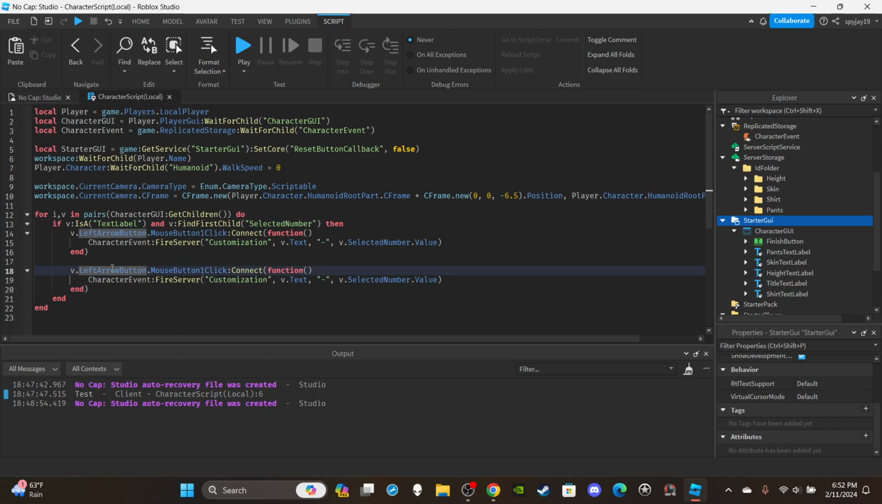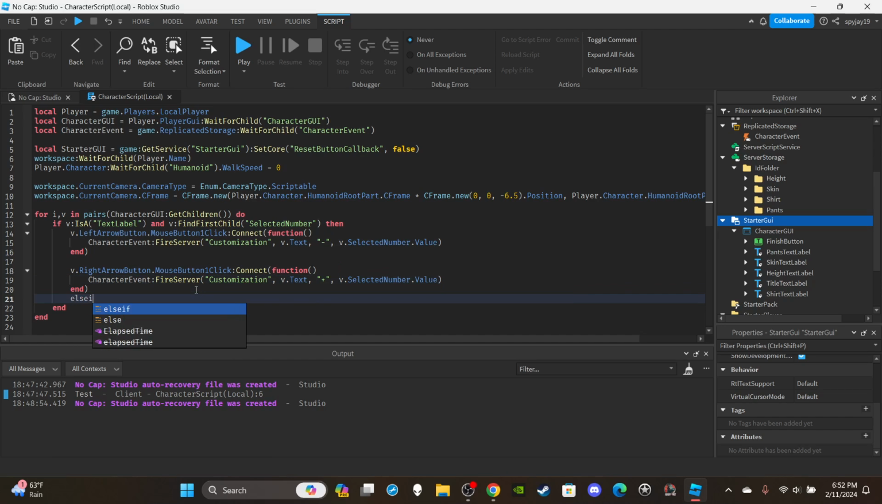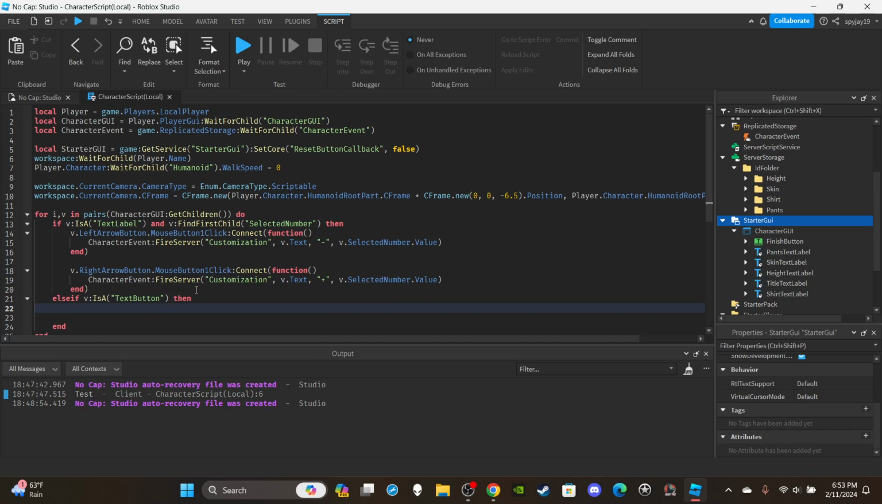Then Control V changes to right arrow button, and then you're gonna want to set this minus to a plus, and then that's it for that. Then you're gonna go after this and say else if v is a text button. This is for the finish button, right? Else if v is a text button and v.name is equal to "FinishButton", again, just accounting for the fact if you guys have other buttons. Then let's say v.MouseButton1Click:Connect(function()).